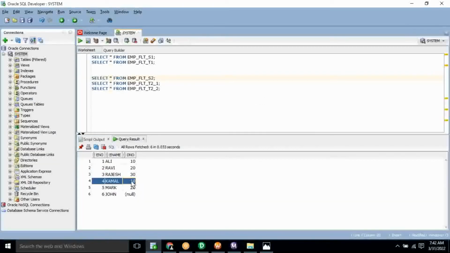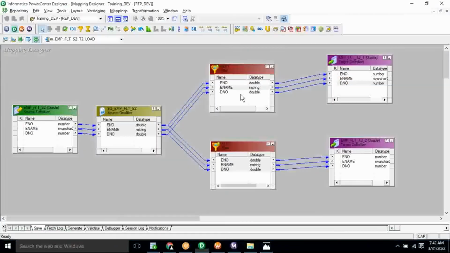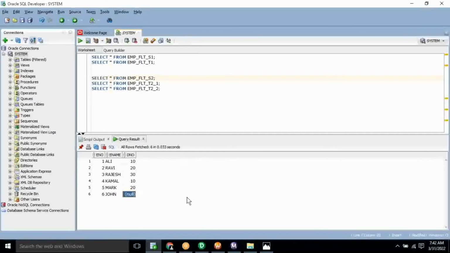And then the next record: DNO 10, the first filter will satisfy and it will load into the first target. 20 will load into the second target. How about the null value? Null means empty, blank. There is nothing. There is no department number.